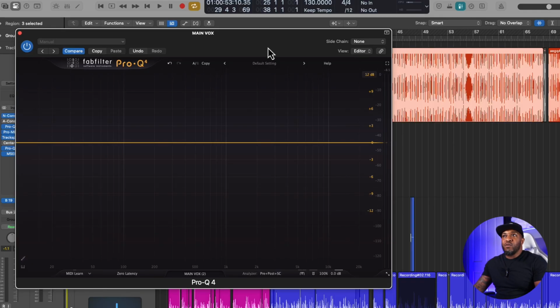So what I'm going to do in this video, I'm just going to run through what this plugin can do, because it's packed with so many new cool features. Pro-Q4 was already amazing. And yeah, now they've just made it even more amazing. So we've got Pro-Q4 here.